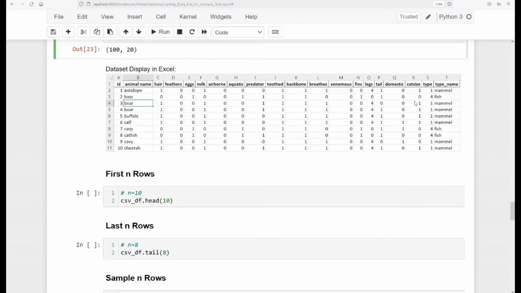I just wanted to showcase this. I already showed you in this video before how we can see the data frame in Excel. So this data set in Excel, when you load Excel, you have already seen this.